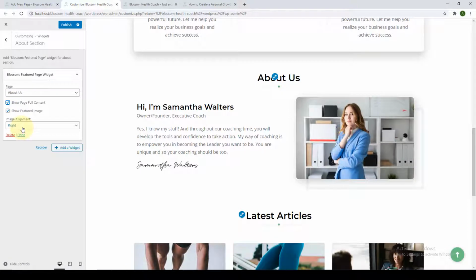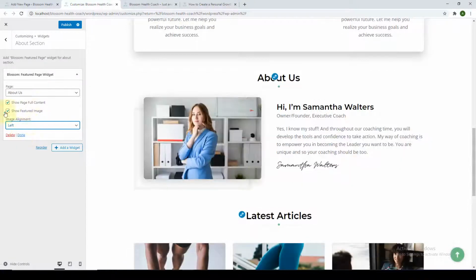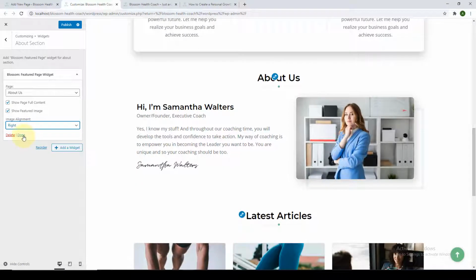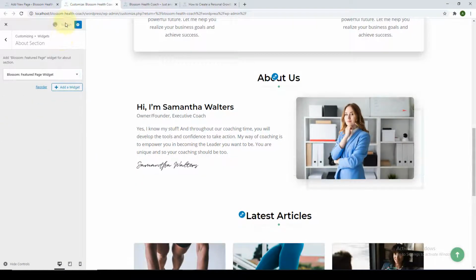Also, you can choose the image alignment from right to left. So go ahead and choose your preferences. I'm going to choose mine. Then click on Done and click on Publish.